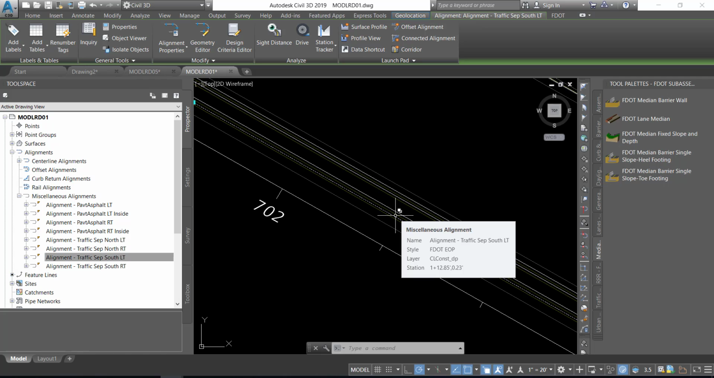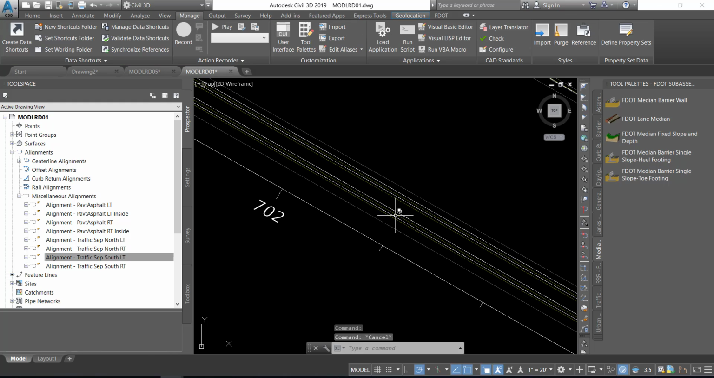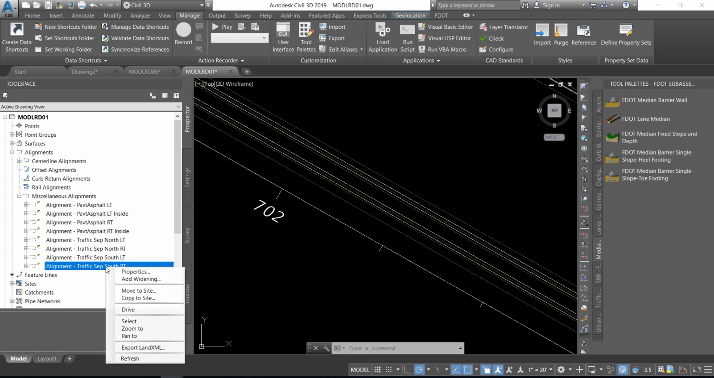The miscellaneous alignment traffic separator south left is facing in the same direction as SR61 alignment, which is what we want. Press Escape to deselect the alignment. From the tool space on the Prospector tab, under Alignments and Miscellaneous Alignments, right-click on Alignment Traffic Separator South Right and choose Zoom to.